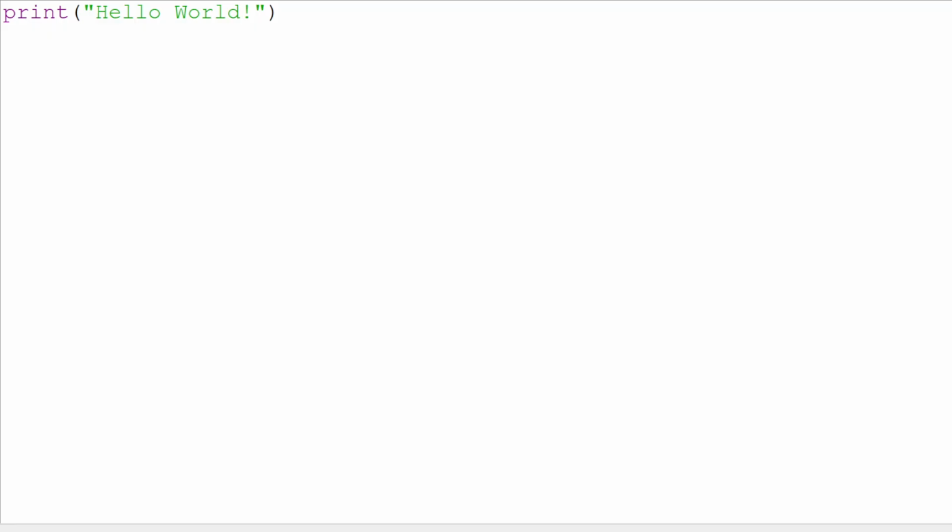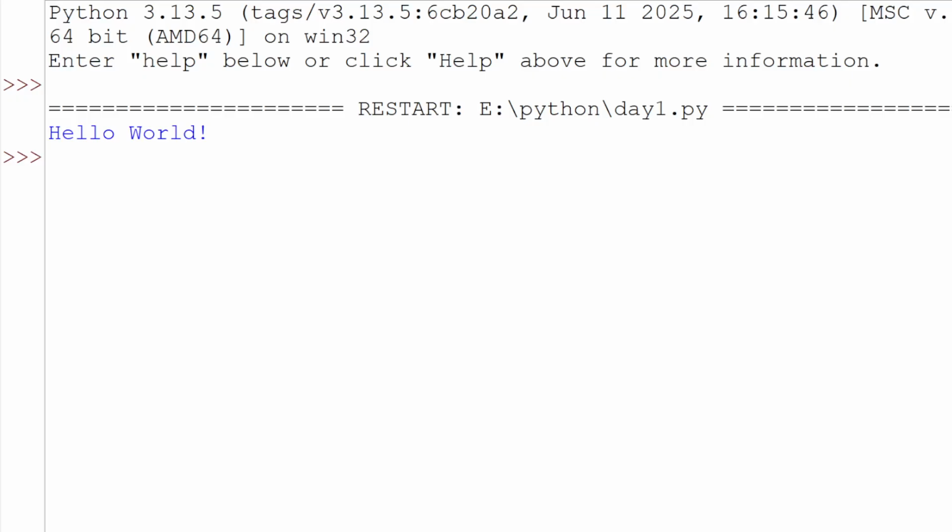Now we will see the output. Before that, let's first understand this. Here the print keyword is used for printing purposes. It will show the output like this. This is the IDLE shell window, and it will show the output of whatever we type.